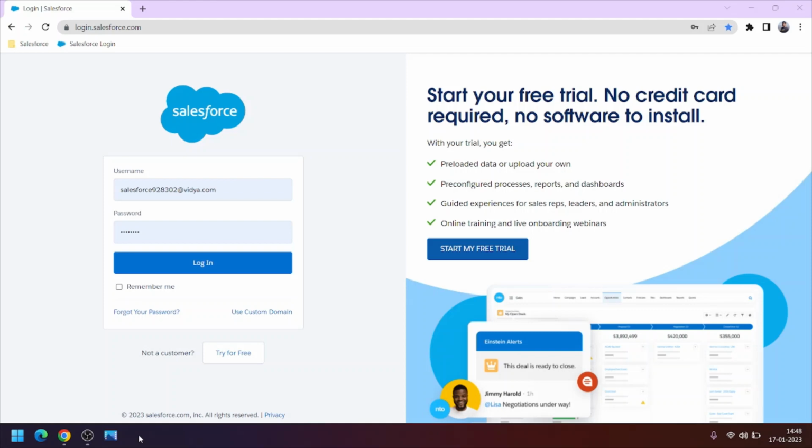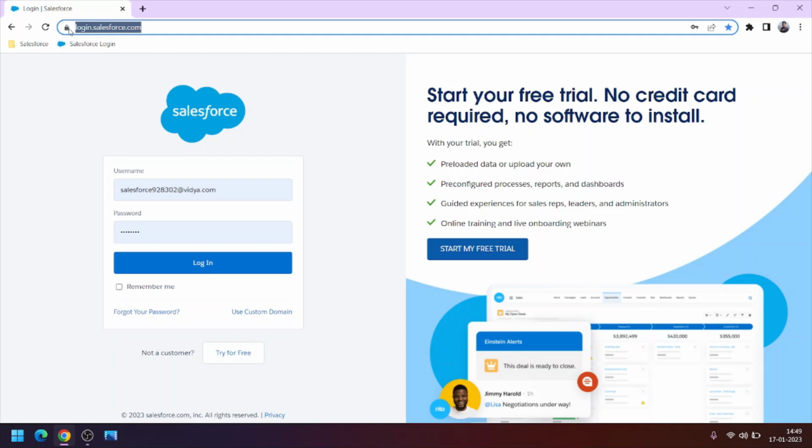In the previous video, we learned how to create our free Salesforce account. So in this video, we will learn first of all how to log in, how to subsequently log in after creating the account. We will be using this URL, login.salesforce.com, for subsequent logins. And if you are yet to create your free Salesforce Developer Edition account, then please check out the video whose link will be available in the description as well.